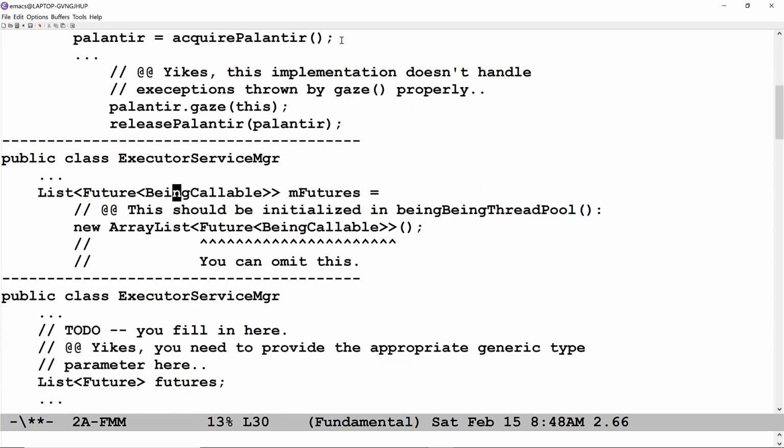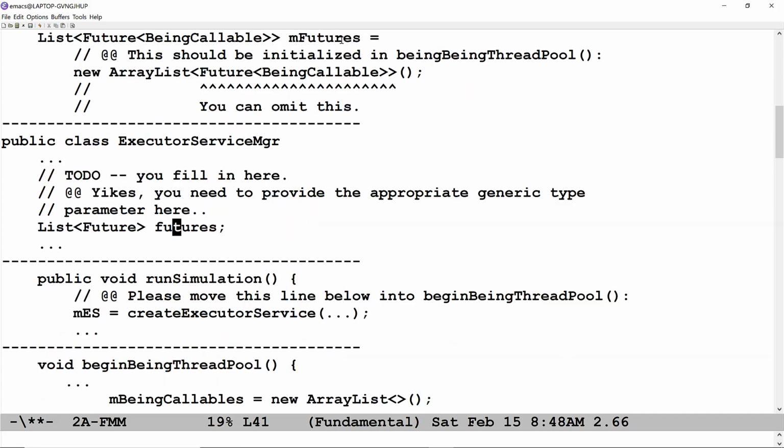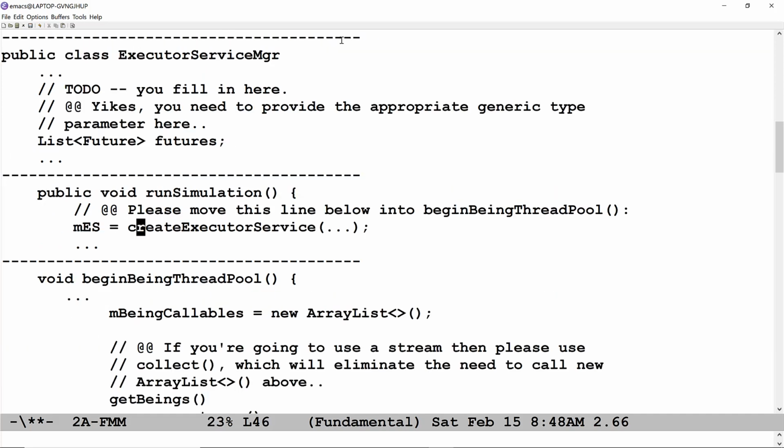Let's now turn our attention to problems that I saw in Executive Service Manager. First, make sure that you initialize the mFutures field in the begin being thread pool method, not up here in the definition part of the class. Also, you can omit this particular piece of syntax. The compiler can deduce that. Also, make sure that you don't just define a list of future, but you have to define a list of future of the appropriate type. Otherwise, you'll end up having problems with type checking. Down here, this call to create the executive service should not be in run simulation. Instead, it should be moved into begin being thread pool.